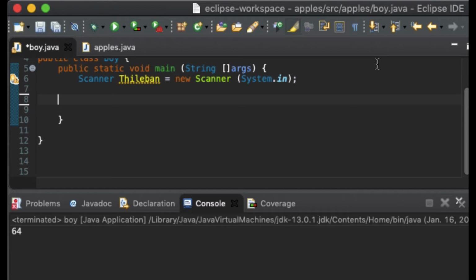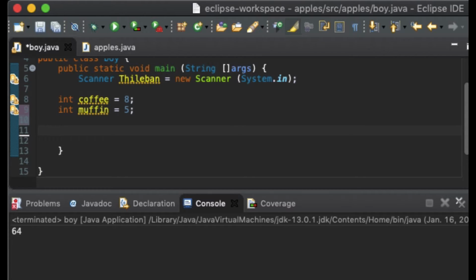In this video we are going to see something called increment operators. Now to see this one, I'm gonna introduce some integers. Let's say integer coffee is equal to 8, and also I'm gonna introduce another integer, muffin is equal to 5. Okay, now we are going to do the increment operator. To do the increment, we can just put plus plus. Let's do it for coffee. Plus plus coffee. Now we have done the increment for coffee by 1.